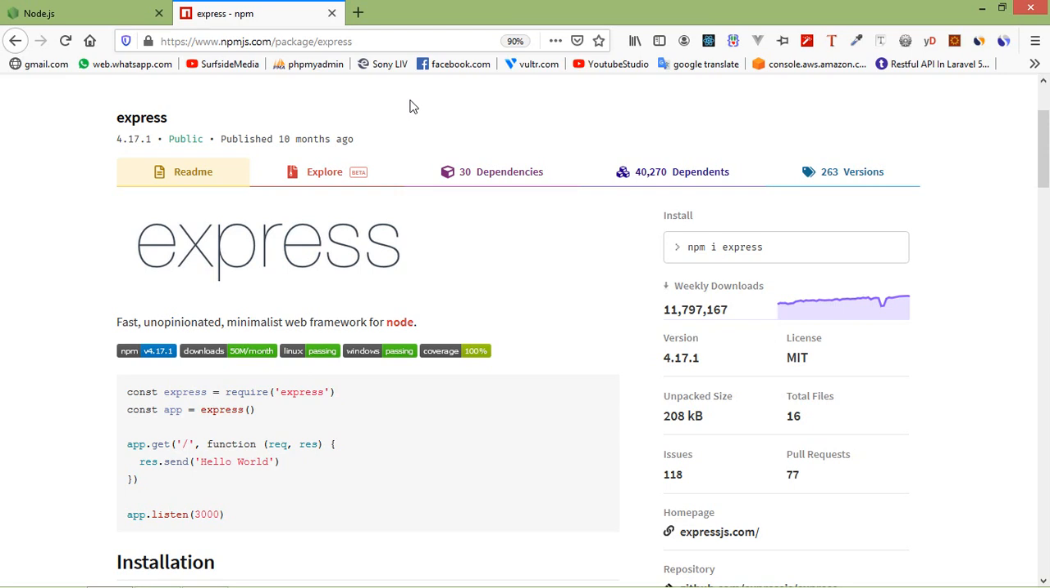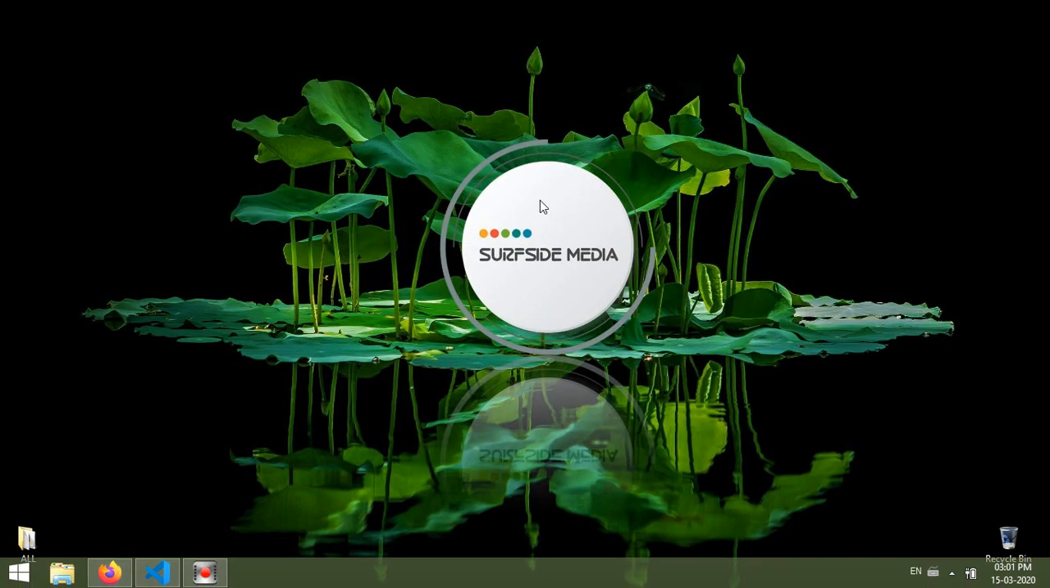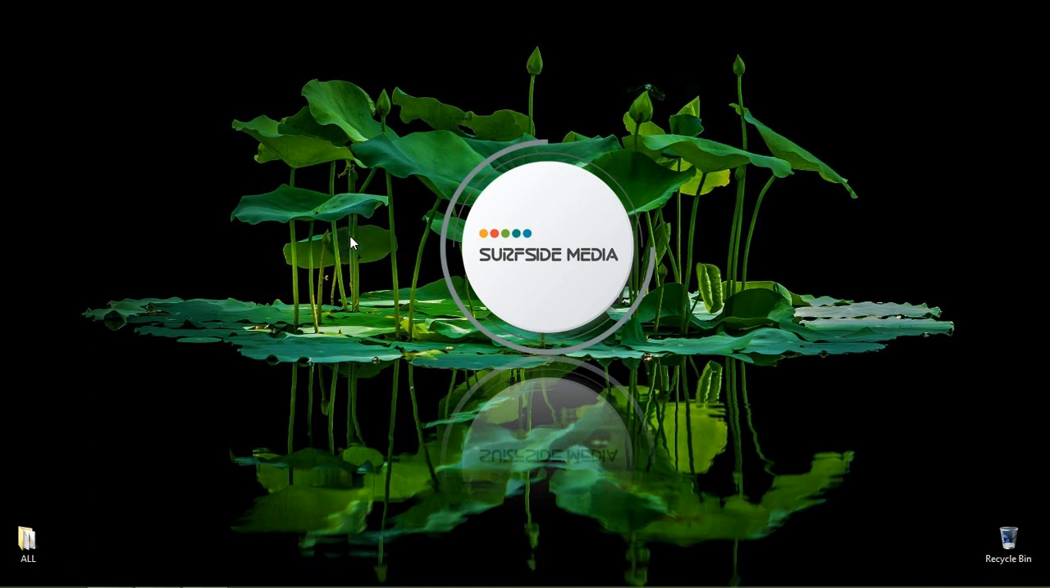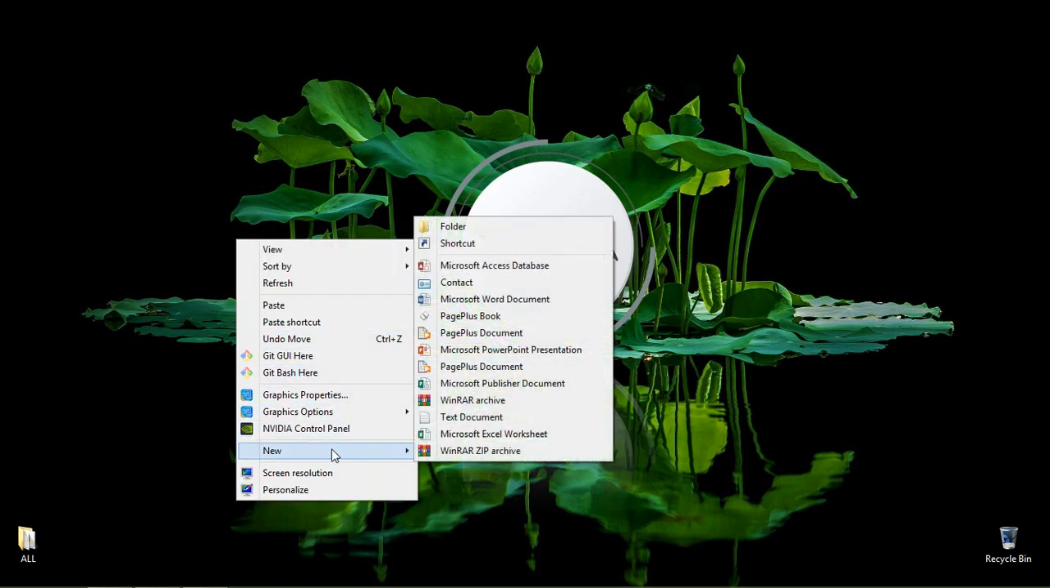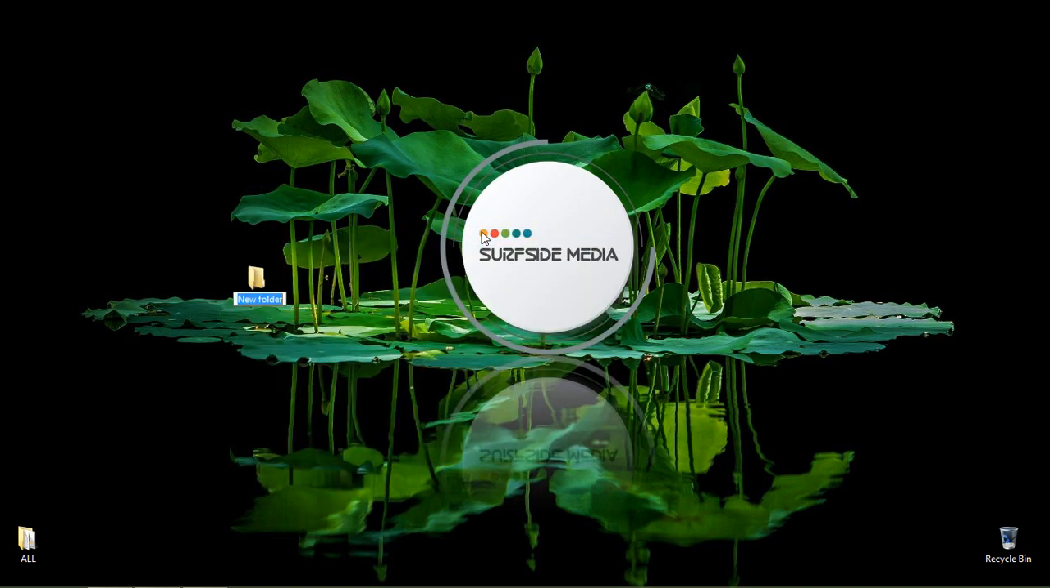Now let's create new express project. So first of all, go to the project location. Here I am going to my desktop. So just minimize it. And here this is my desktop. And here just create a new folder. So right click and just go to the new then folder. And let's say folder name is express pro. Okay. Just open this folder.